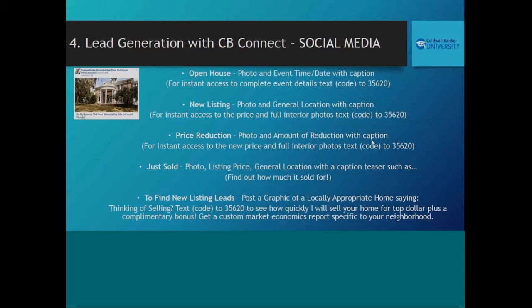Note in the captions of these first three, for instant access is a phrase that has been repeated. Remember, you have to tell the customer what they get, and instant access is something that most people want. We are in an instant gratification society. That's one of the reasons text messaging is so effective.